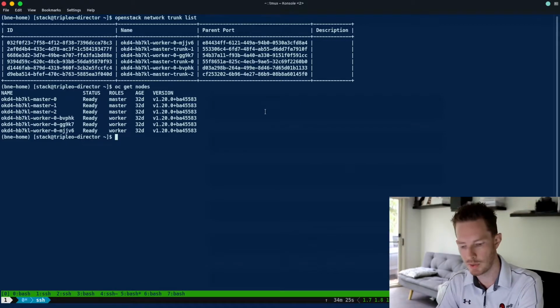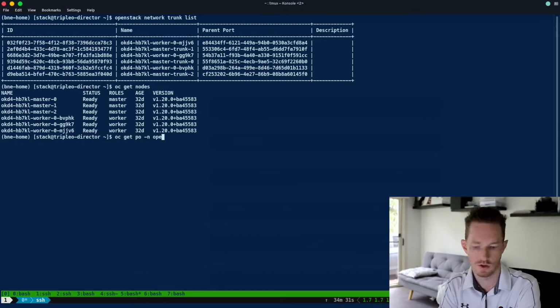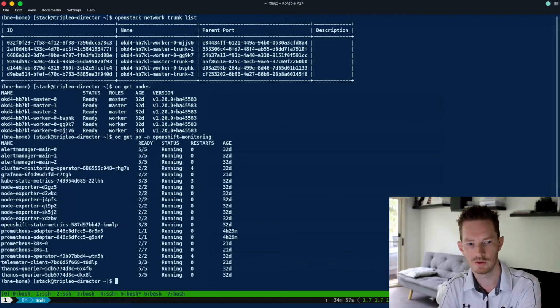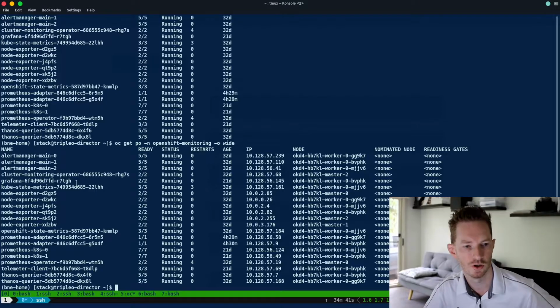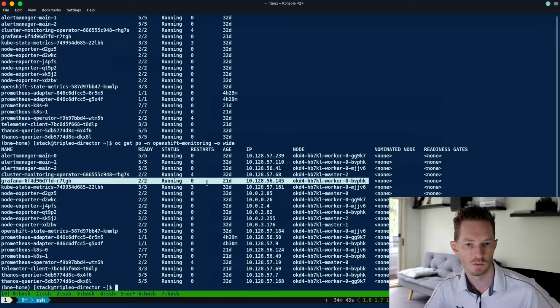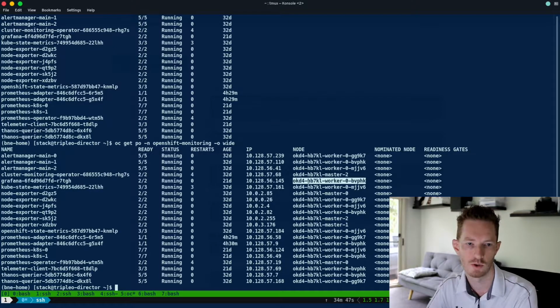So let's pick on a specific pod and we'll dig into how that pod's networking works. The one we picked on last time was the OpenShift monitoring Grafana one, so we're going to do the same again here. We'll just do an O wide and we'll see which node that's on. So Grafana, we can see that it's on worker 0 BVPHK. So that's the worker node we want to pick on.